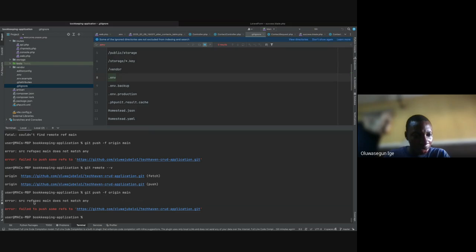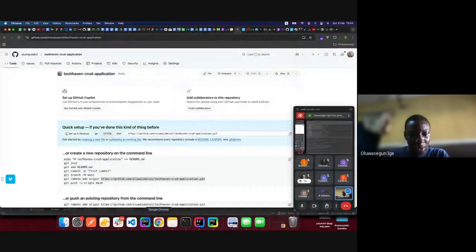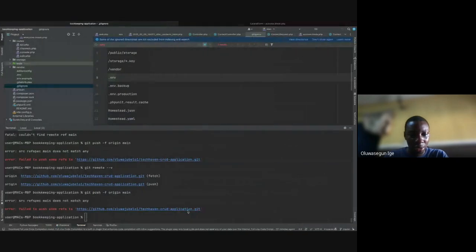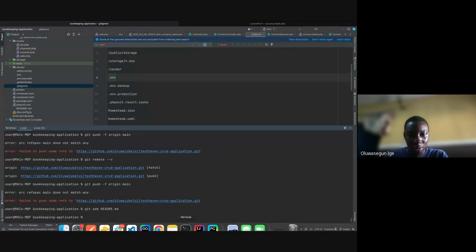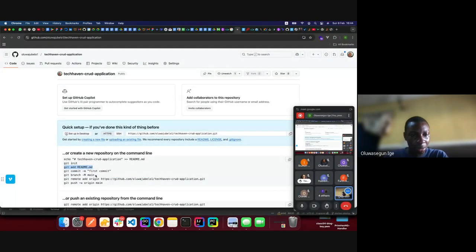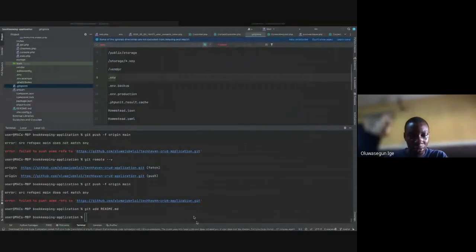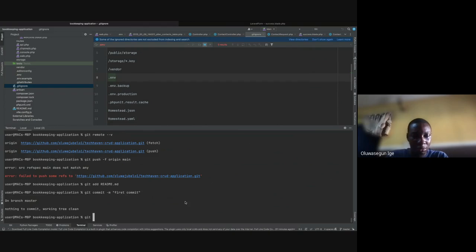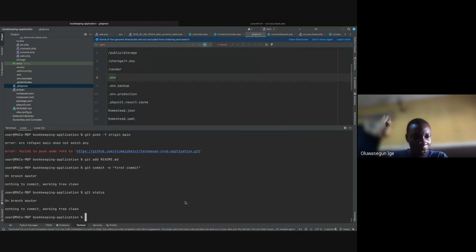Error: main does not match any. Commit again. This is master.